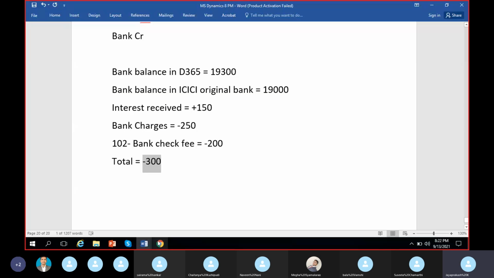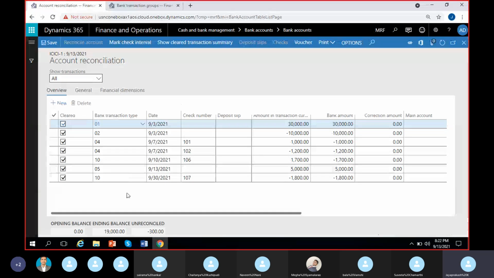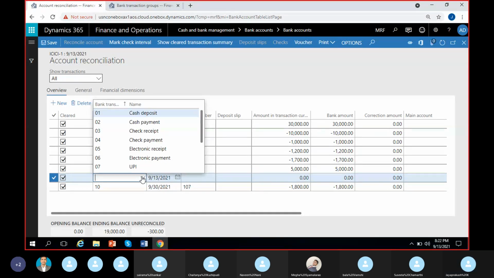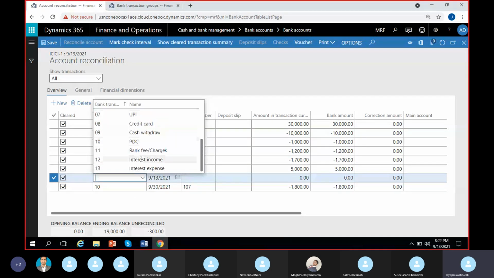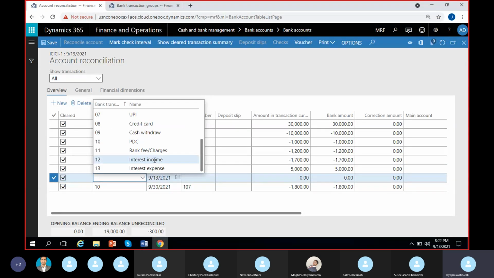Okay, first let us start with this transaction, interest received. So for that I am opening here. I have this option called new. Click on new, then I'll get this option. You can select one of the transaction types. So I'll select the transaction type as interest income, since we have received this interest income from bank, 150. So I'll select the bank transaction type as interest income.